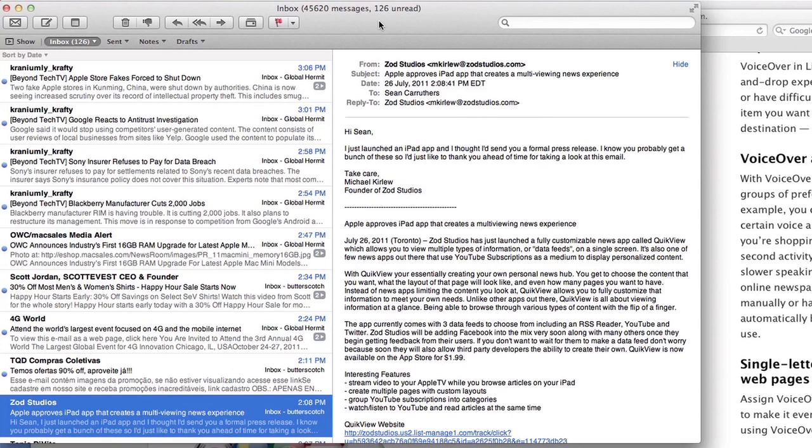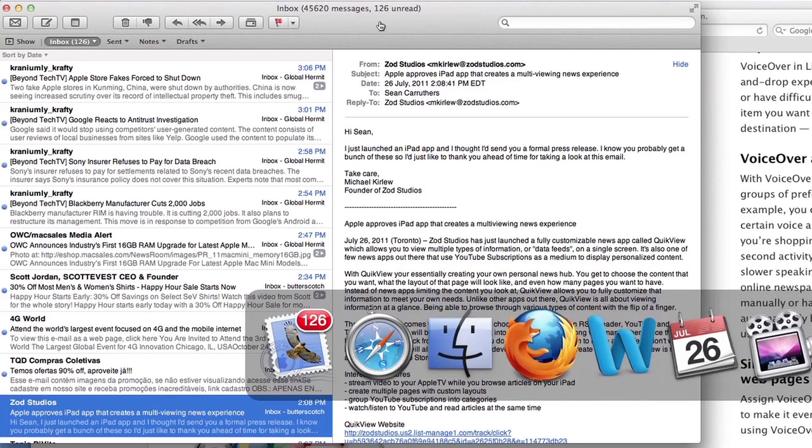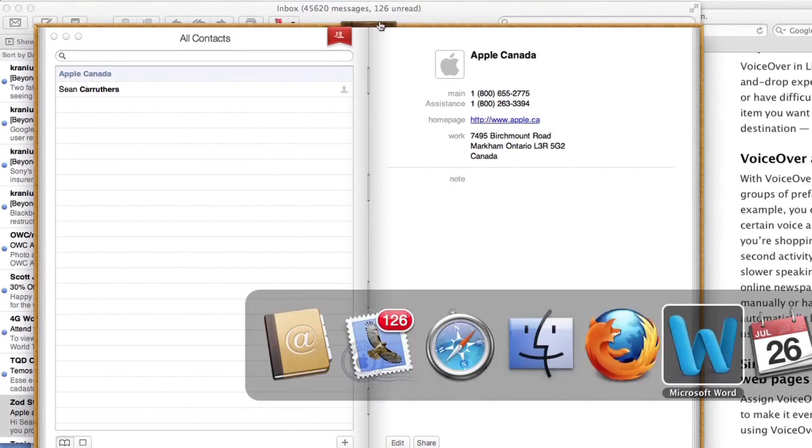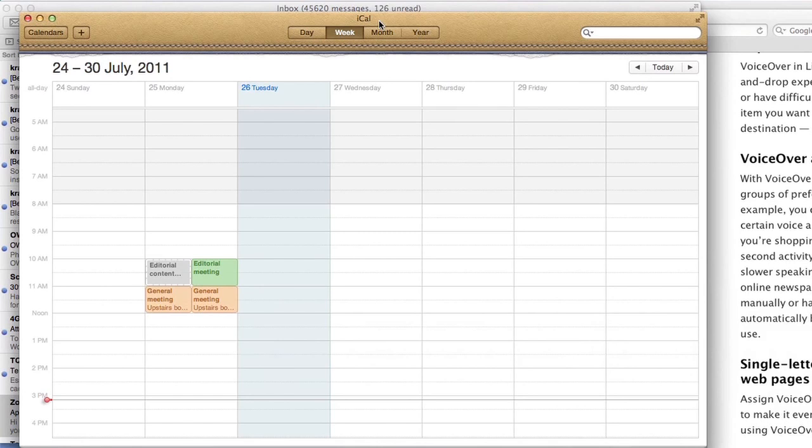You've got the same thing when you go into the address book. Your address book now looks kind of like it does on the iPad. And then you've got your calendar, and it looks kind of like it looked on the iPad. Yeah. So it's redesigned. It looks a little bit less business-like on here.